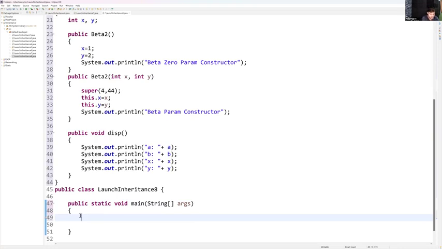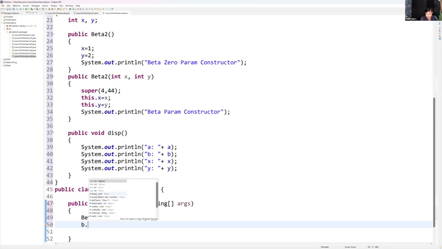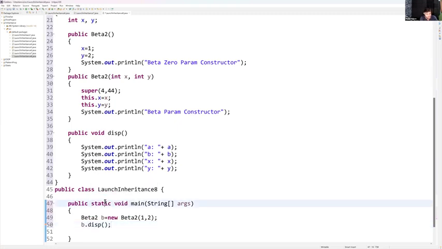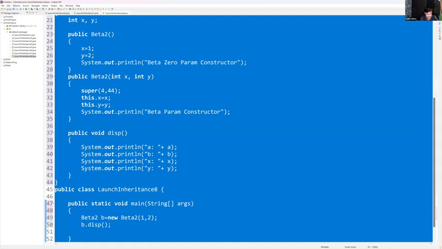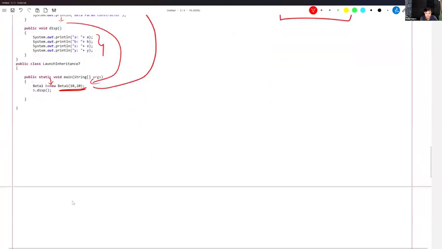I will say here, create the instance of beta 2. Beta 2 type B equals new beta 2. After which I'm going to specify, I will pass some arguments here, okay? I'll say here 1, 2. I will say here B dot display. Okay, let's understand this. And next example, last example, I will take a mixture of this and super.